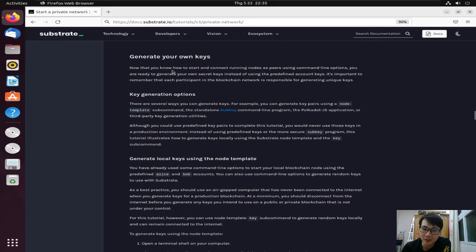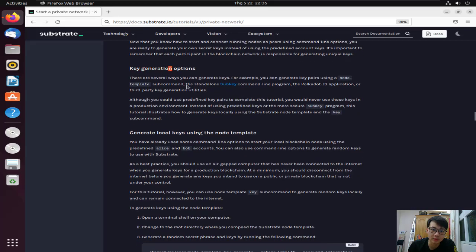Now that you know how to start and connect running nodes as peers using command line options, you are ready to generate your own secret keys instead of using the predefined account keys. It's important to remember that each participant in the blockchain network is responsible for generating unique keys. Now we go to the key generation options.